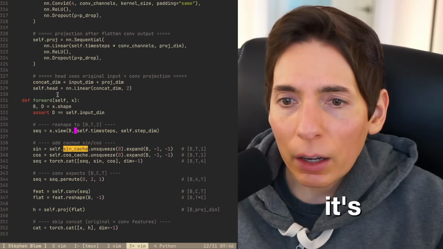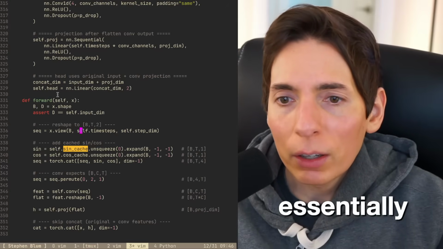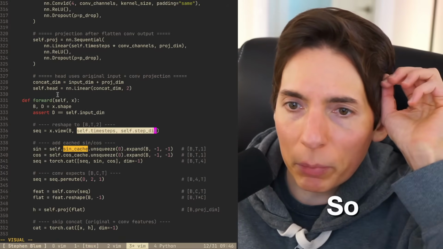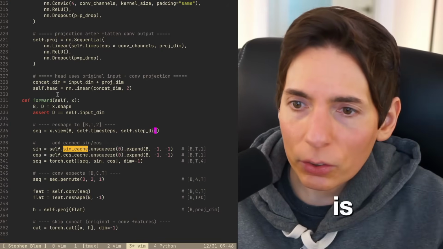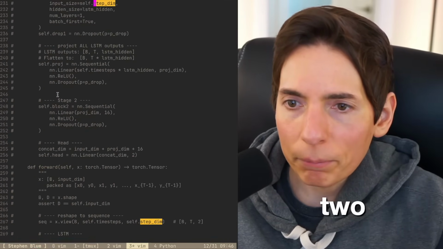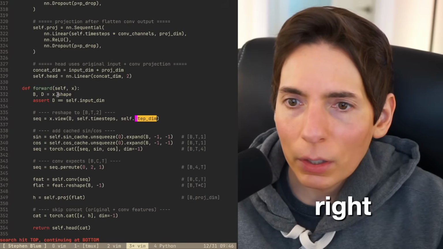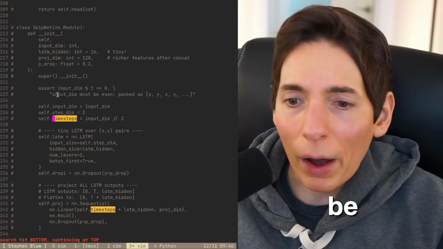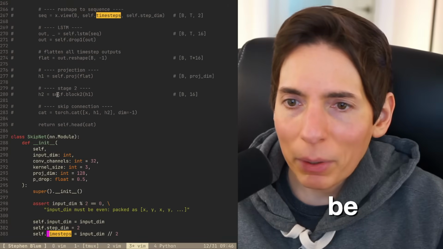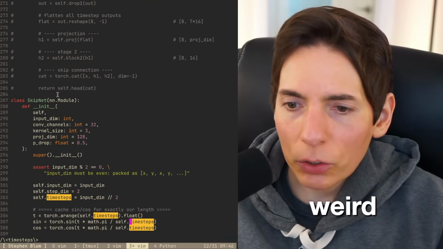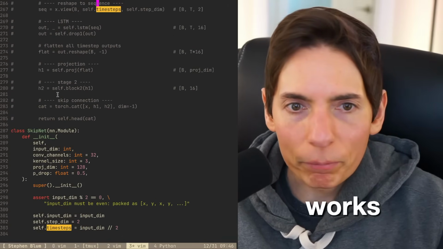I know it's a 3D matrix. Essentially, though, batch, we don't care about the batch. We only care about this. So step dimensions is, what is this? Is it 2? I think it was 2, right? It is 2, yes. Okay. All right. And then time steps is going to be 1. Is it 1 based on the math? Yeah, it's 1. So that's weird. That's very weird.